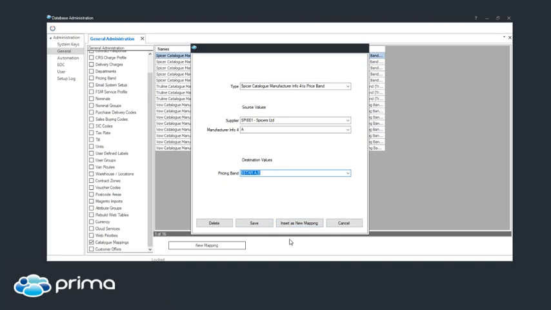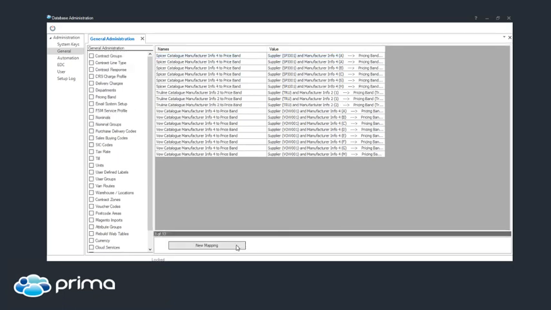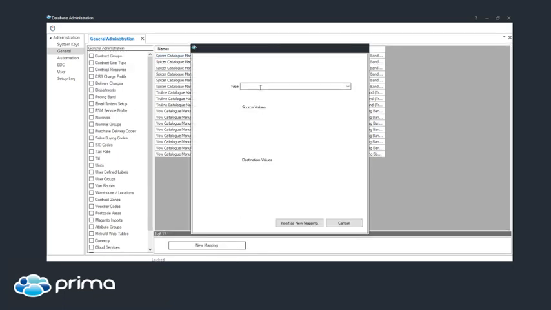But if you want to set up a new one, once you've got a new one, you can just hit insert as new mapping. New mapping at the very bottom, and you've got the blank one where you can go through the different options and add that in as the mapping.